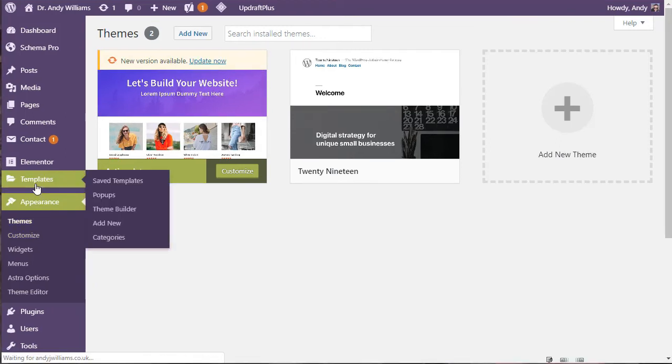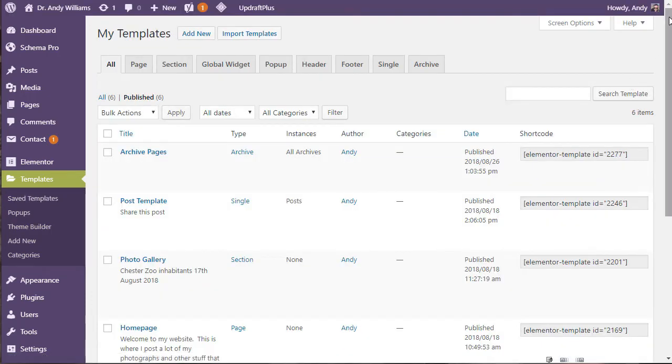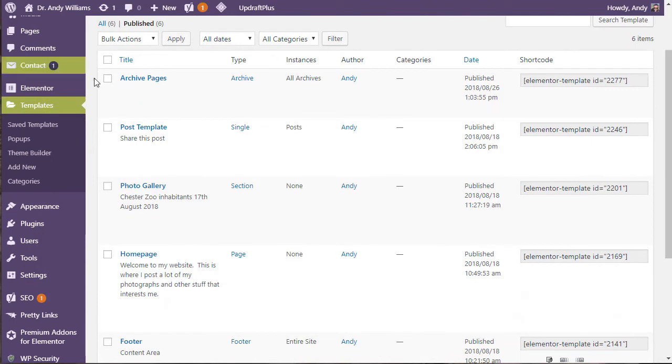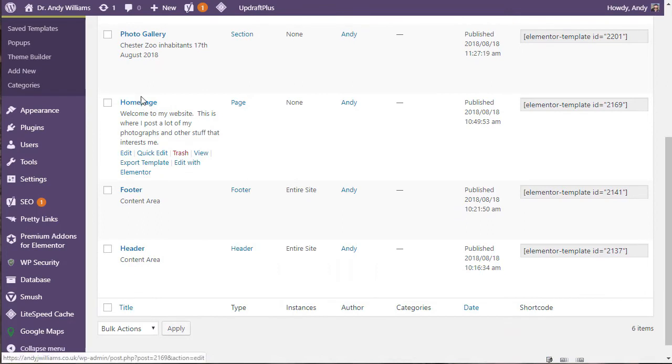If I go over to the templates quickly just to show you, we can see that if I click on the published link there, the published templates that I've created, I've got an archives page template which is found on all archives, so category pages, tag pages. I've got a post template that's found on all posts. I have a homepage template which obviously is for the homepage, a footer which is the footer template for the entire site, and a header which is the header template for the entire site.